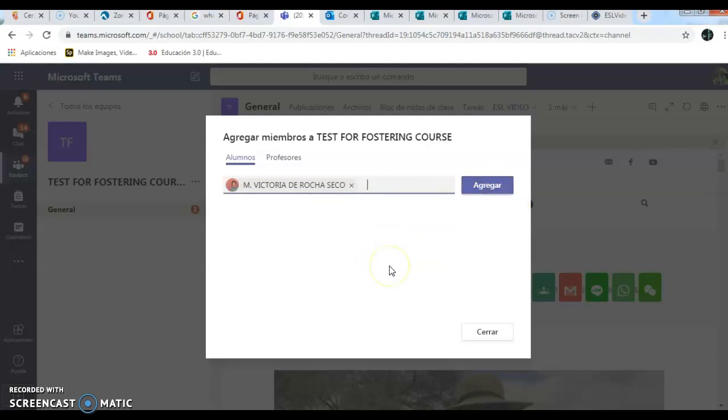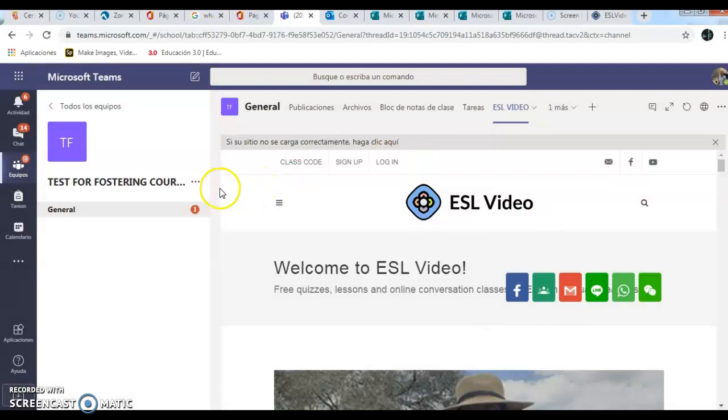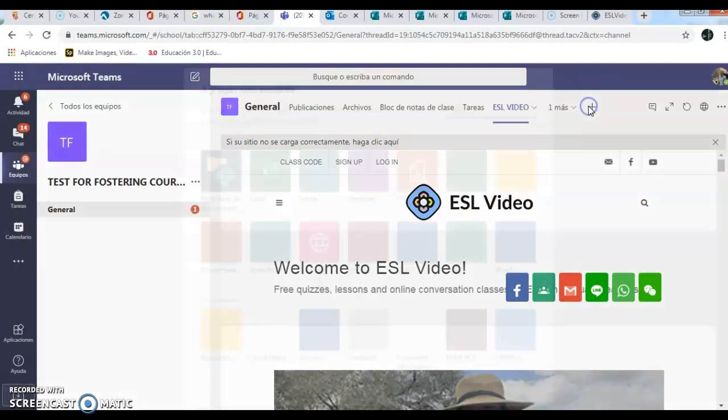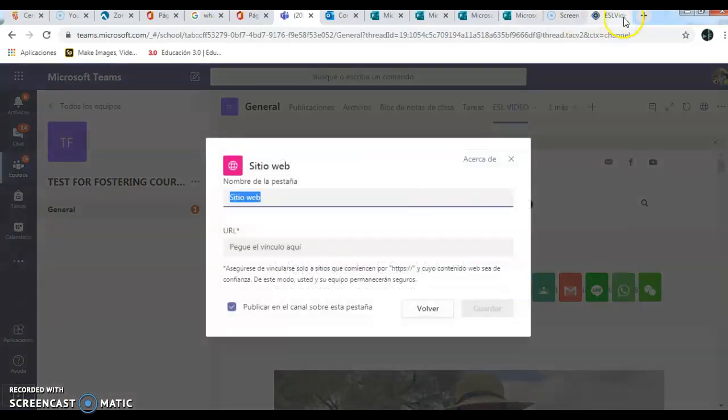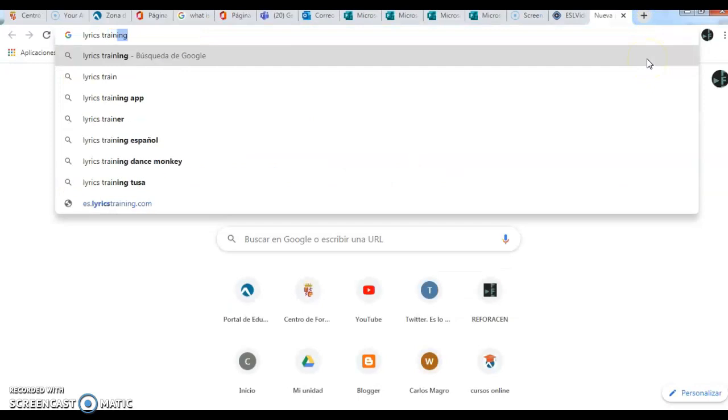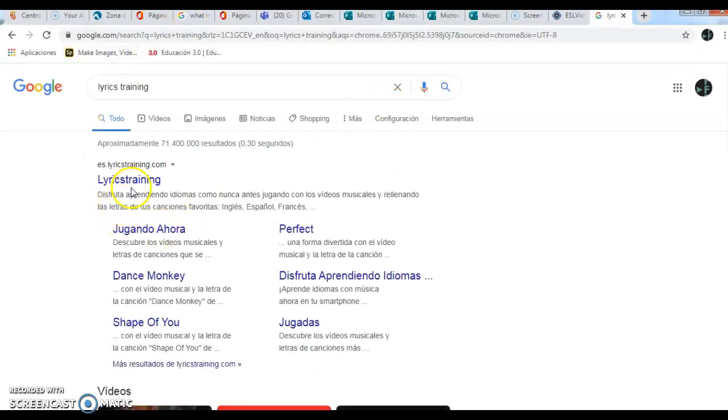Okay, so if we have the emails, it's copy and paste, and we have the 25 students, for example. All right, so it's as simple as that to include members to this team. We can add as many pages as we want. We can have, for example, access to Lyrics Training, and these are recommendable resources just for the team, for my team, for my students.